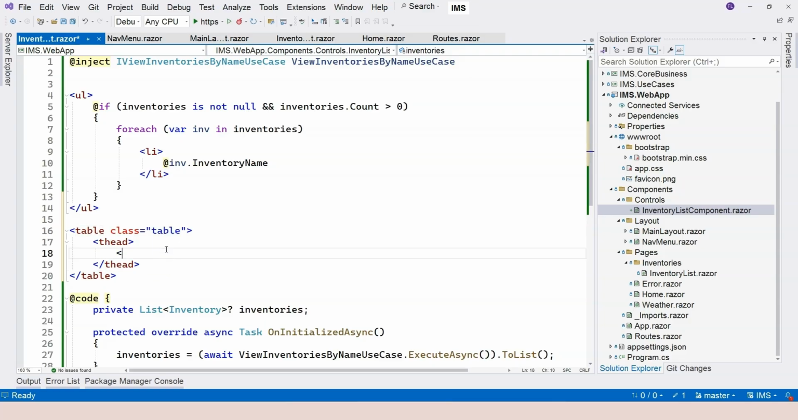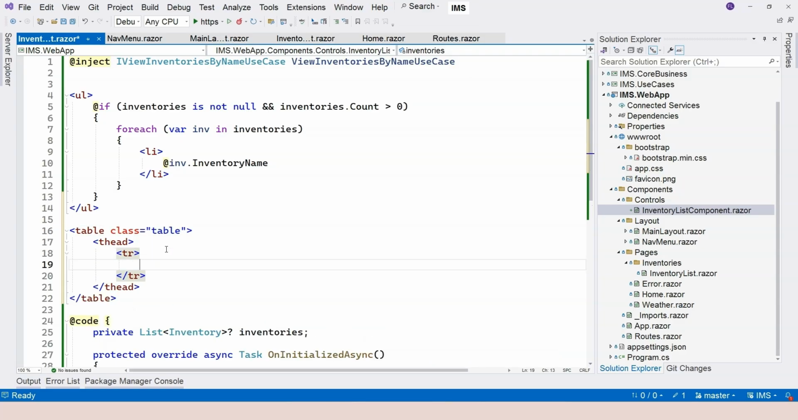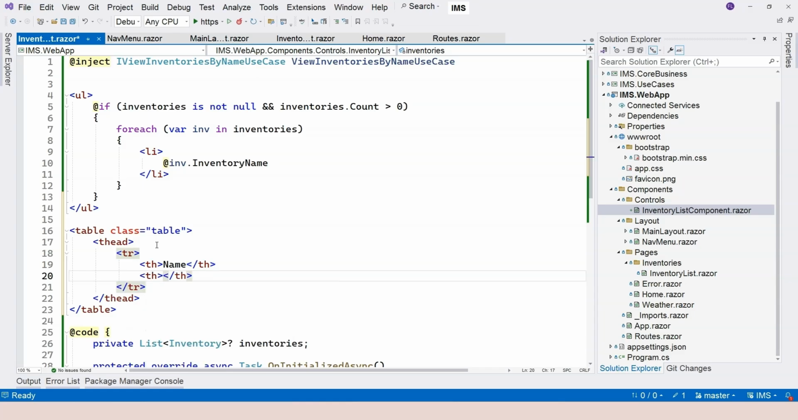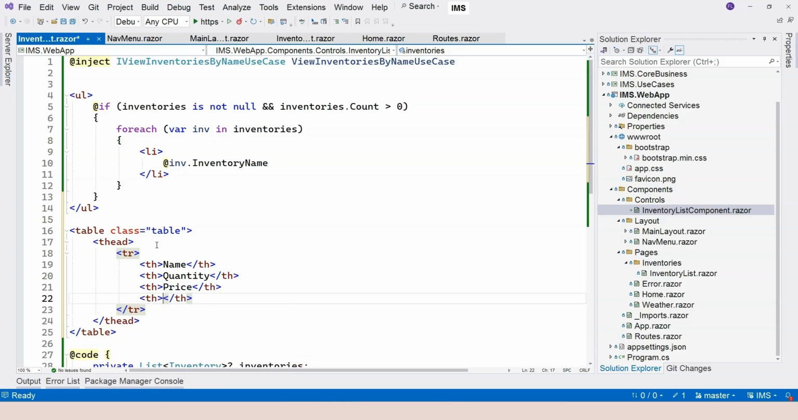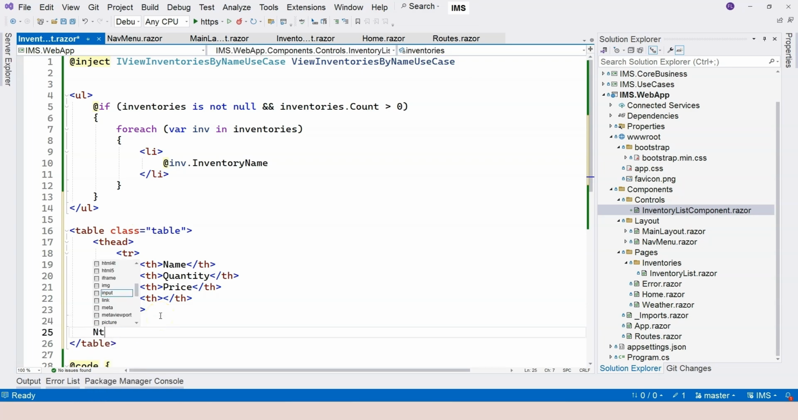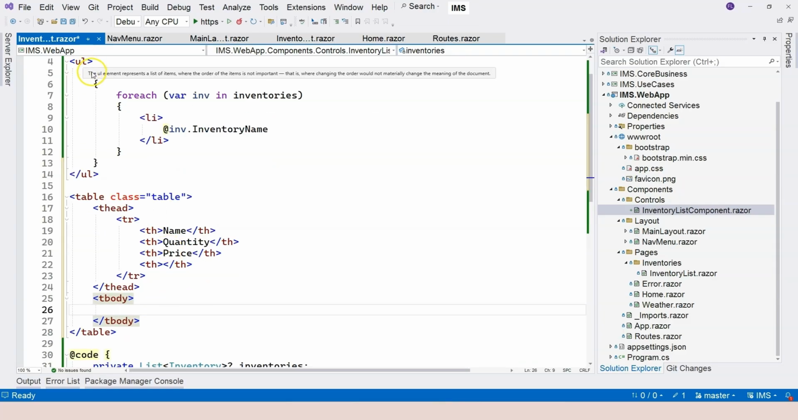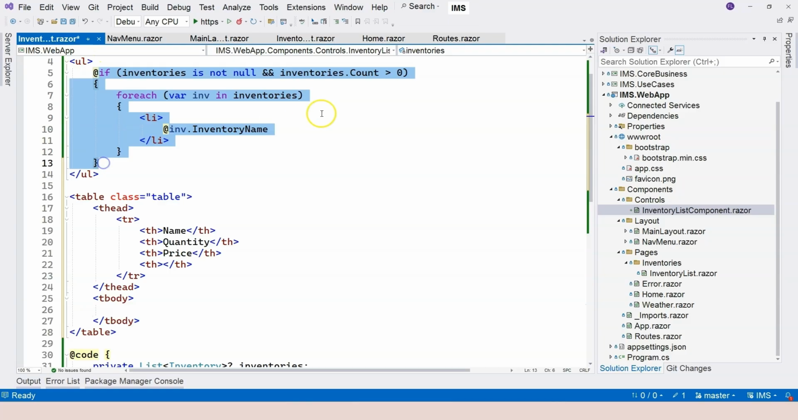And here, within the t-head, I'm going to have a table row here, and we're going to have table header for each cell. And we're going to display name. We're going to display quantity of the inventory, and we're going to display the price of the inventory. And last but not least, we're going to have an empty column. This empty column is for the edit button, but it's not in the header. Now, after we complete the t-head, we're going to add a t-body. Right? T-body stands for table body. For t-body, this is where we are going to use the loop. Right? We're going to loop through the inventories and create the table rows.